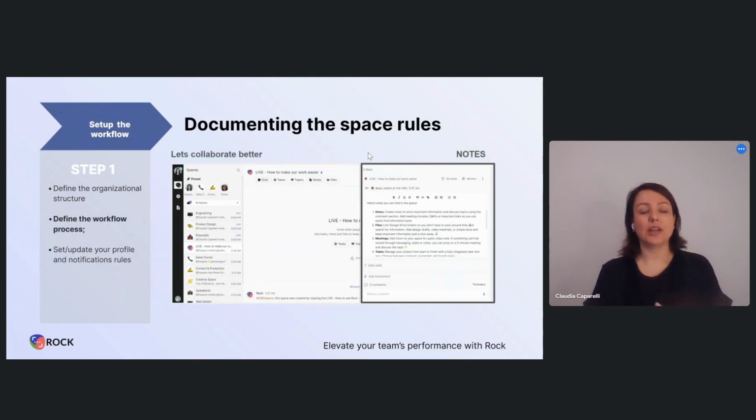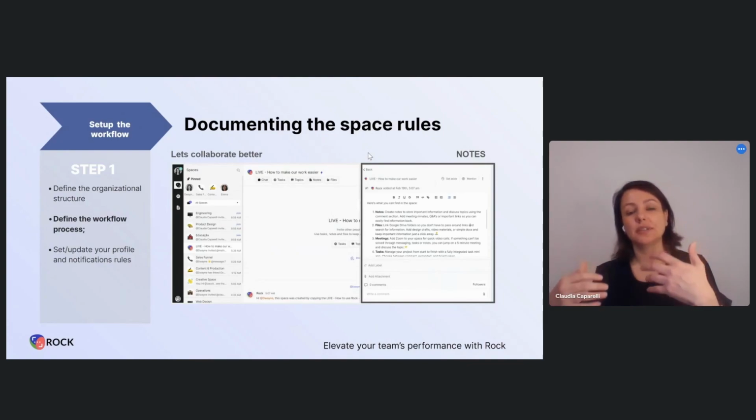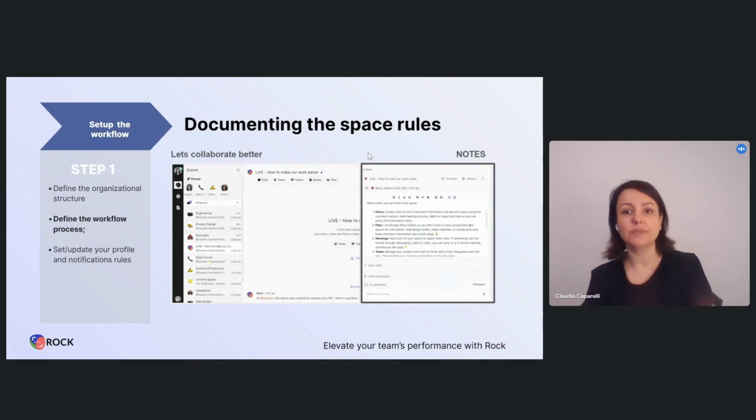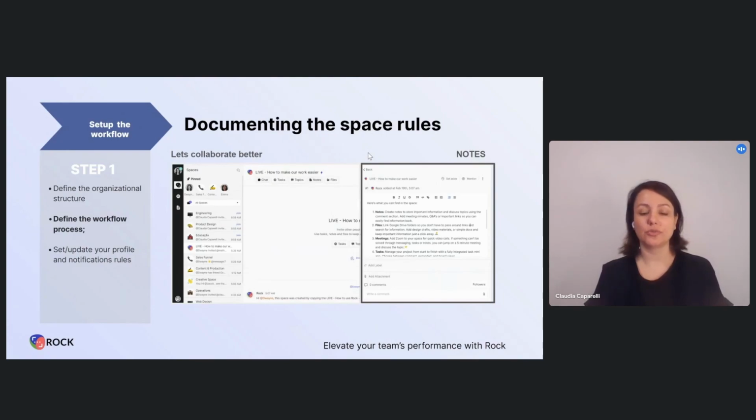The second tip that's very interesting is documentation. It's almost a secret. You need to improve the way you make it easy for people to understand how they must work. One tip I'd like to give you, whether you are just starting with Rock or already using it, is to use notes, for example, to write rules for how people can perform in their space. This can save a lot of time. Another tip to improve the collaboration side of your team is creating spaces to explain how the workspace works.